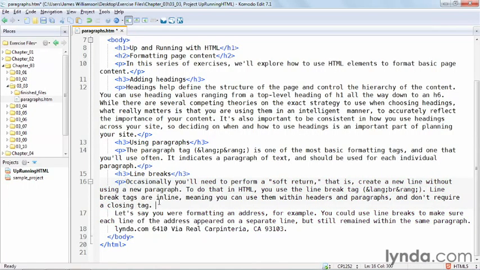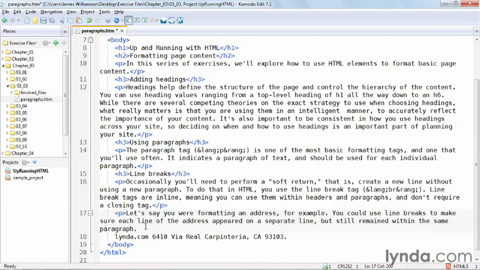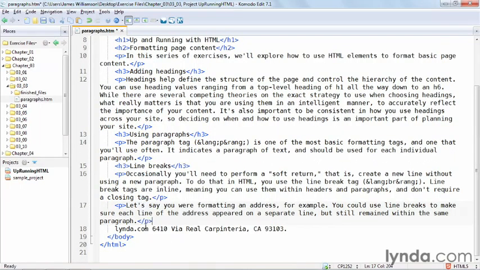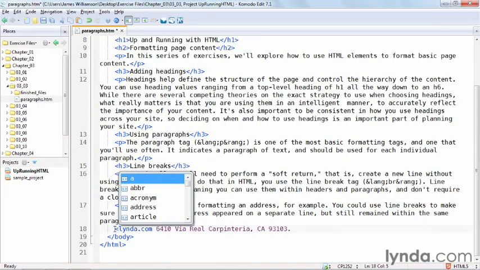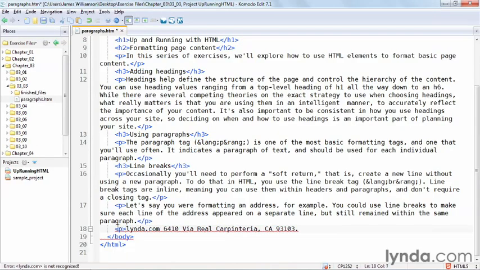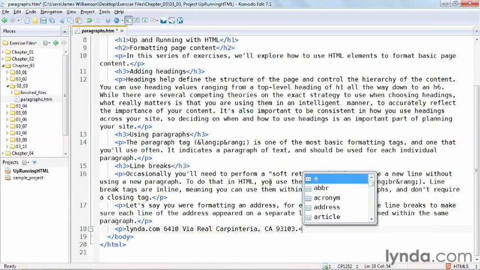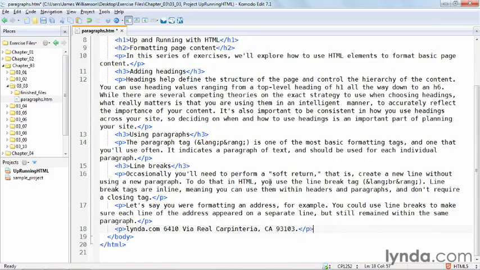I'm going to take the paragraph that starts with "occasionally" there, and wrap that in a paragraph. And then the same thing here for the next one. Wrap that in a paragraph. And finally, we have an address at the end of the document, and we'll go ahead and wrap that in a paragraph as well. Now, you may notice that sometimes you see this formatted slightly differently.